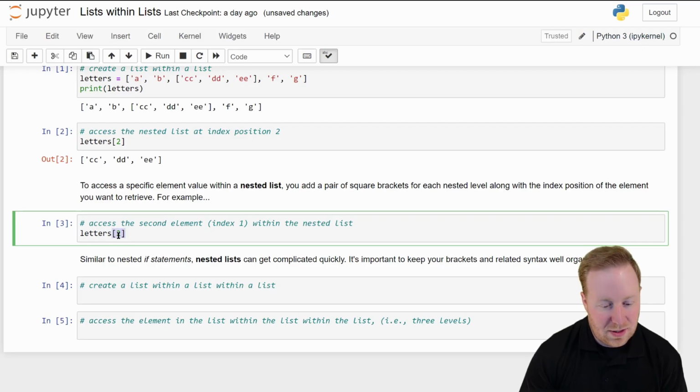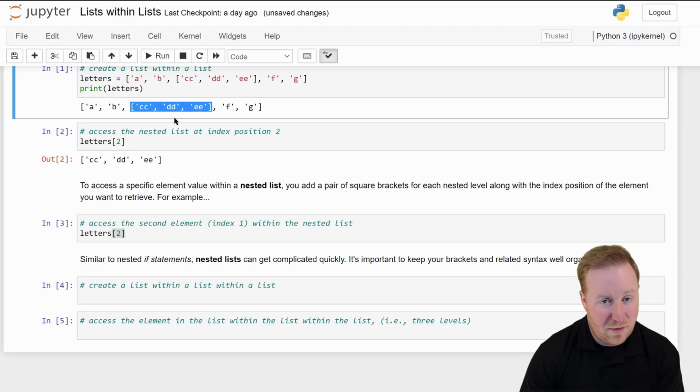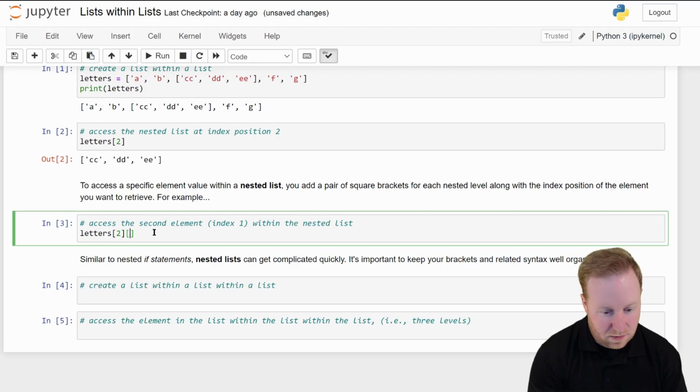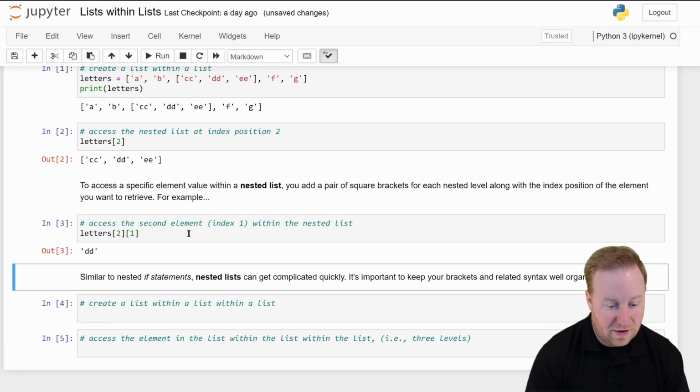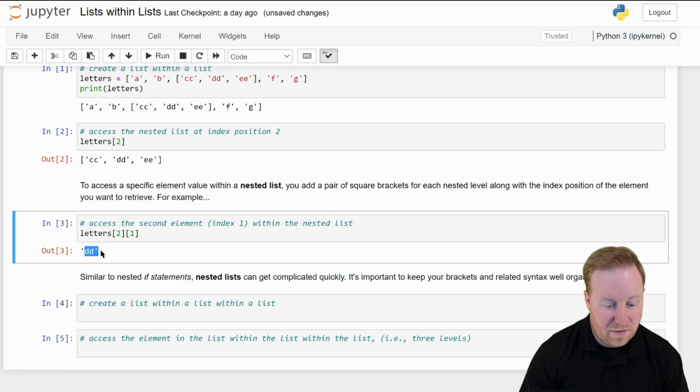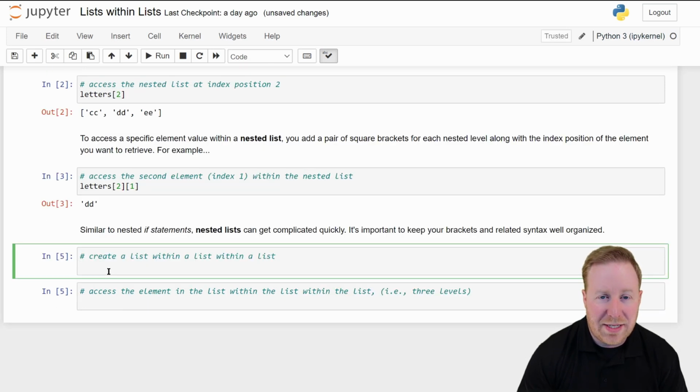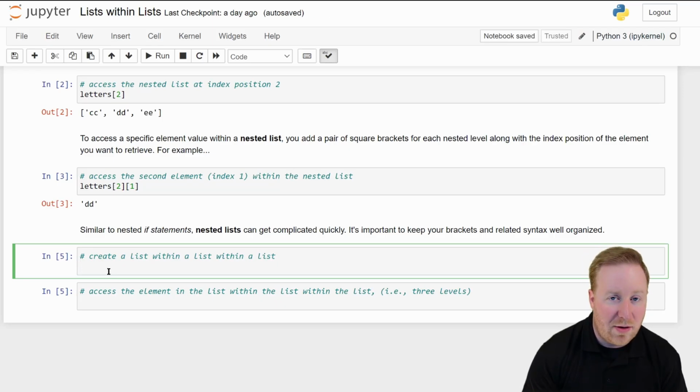So this here, index 2, is the nested list. And now I want to drill down further, and I actually want to get this second element, which is going to be at index 1 of the nested list, because CC's at index 0 and DD's at index 1. I'll write 1 here. And what this is going to do is give me just that one value from inside of the nested list. So similar to nested if statements, nested lists can get complicated very quickly. So it's important that you keep your syntax and your brackets well organized.